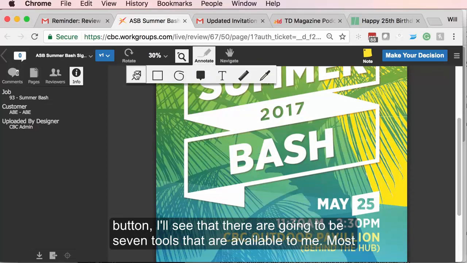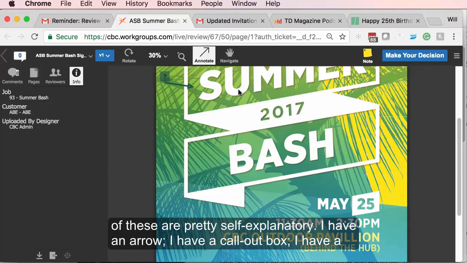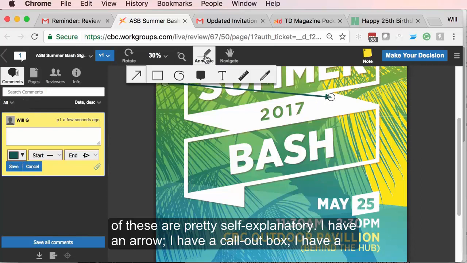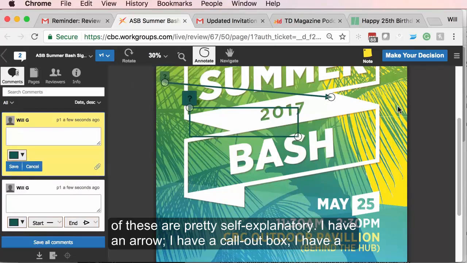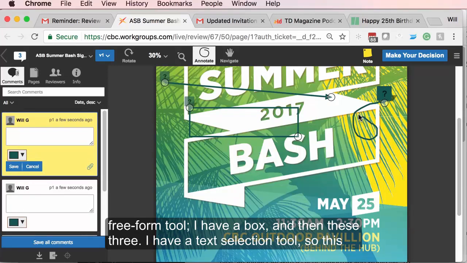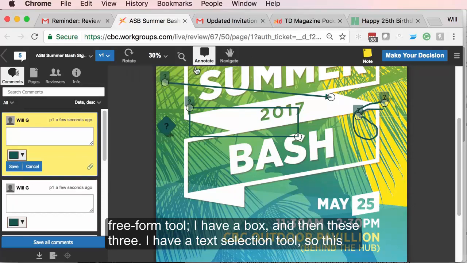When I click on the annotate button, I'll see that there are going to be 7 tools that are available to me. Most of these are pretty self-explanatory. I have an arrow. I have a call-out box. I have a freeform tool. I have a box. And then these three, I have a text selection tool.